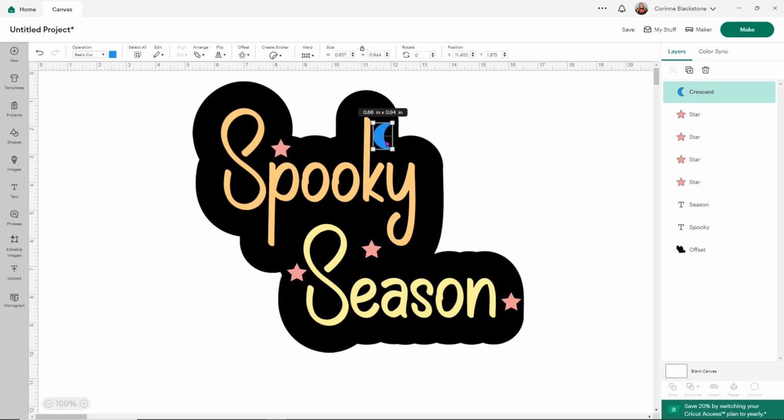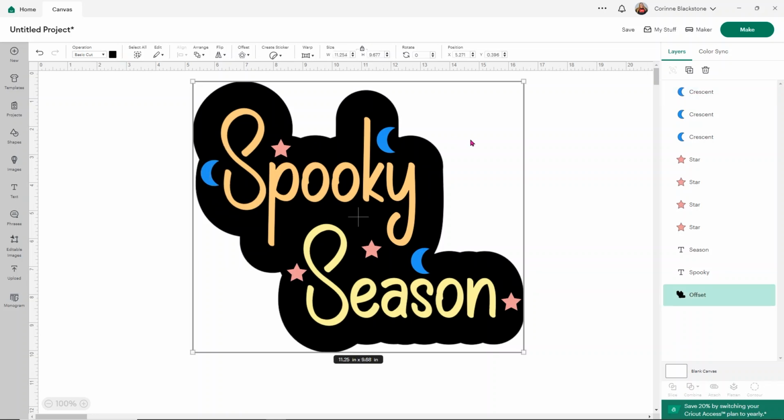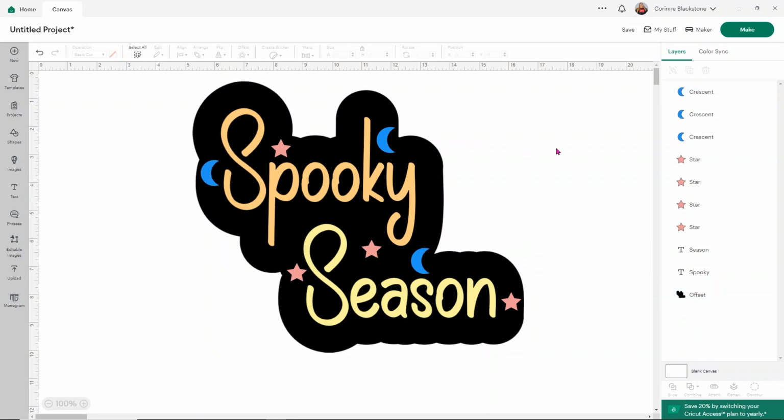I might need to size it down a little bit more just so it fits better. And I'll do the same thing where I duplicate, and then I'm just going to add a couple of these moons to our design. Now again, I would take more time if I was actually going to make this. But since I just want to show you how to use Exclude, we're going to do it really quickly.